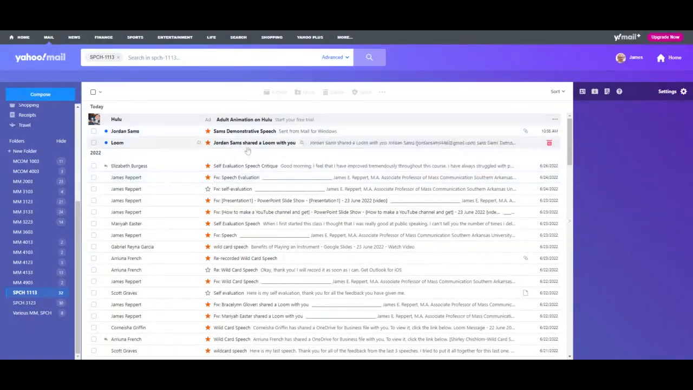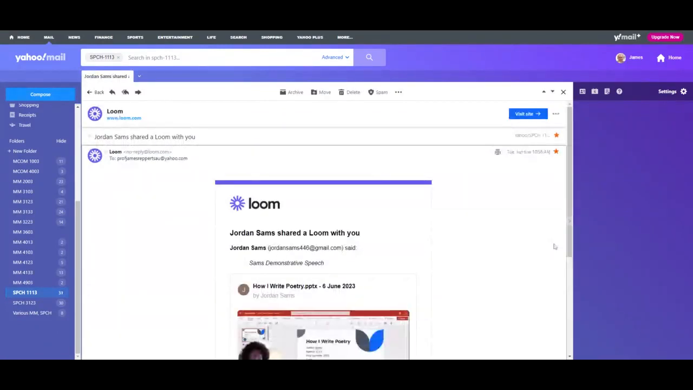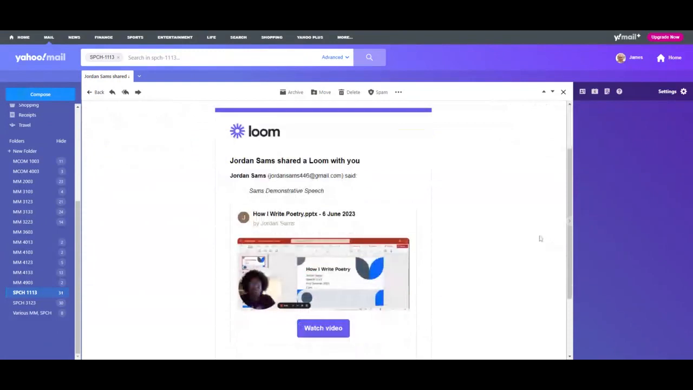Same person, shared a Loom. Now I'm not going to click on the Loom itself. I just want to show you what it looks like whenever I open the email. So as you can see, Jordan shared a Loom. He talked about this yesterday with me after class, how I write poetry. And that's how he has it set up.